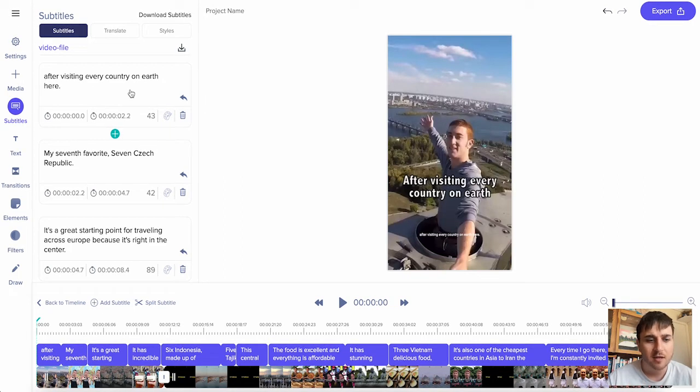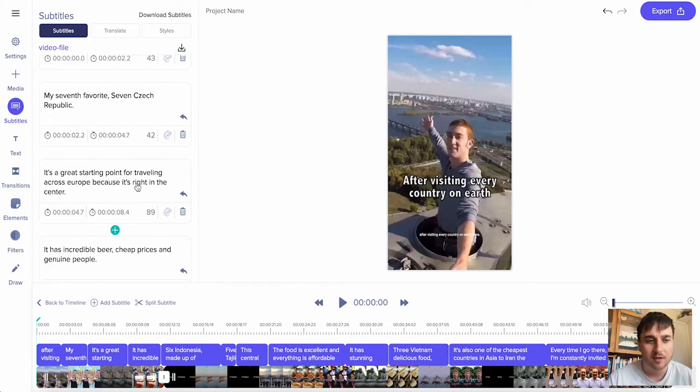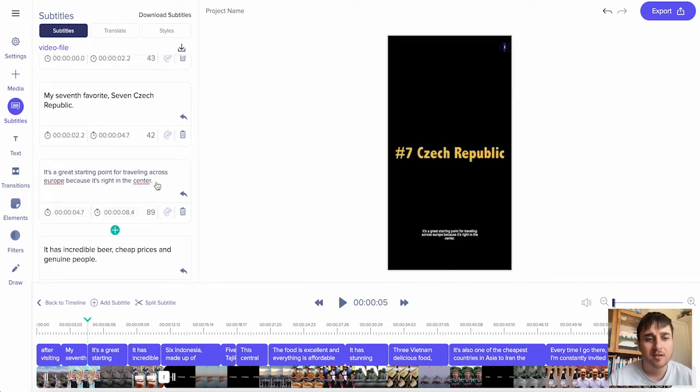It's got them in little slots, so as we can see, after visiting every country on Earth, here, and then we can see that's 0 seconds to 2 seconds. My 7 favourite country, 7, Czech Republic, that's 2 seconds to 4 seconds. You obviously have the option to edit these, say if something was incorrect, or it didn't quite get it, you can just customise that yourself.